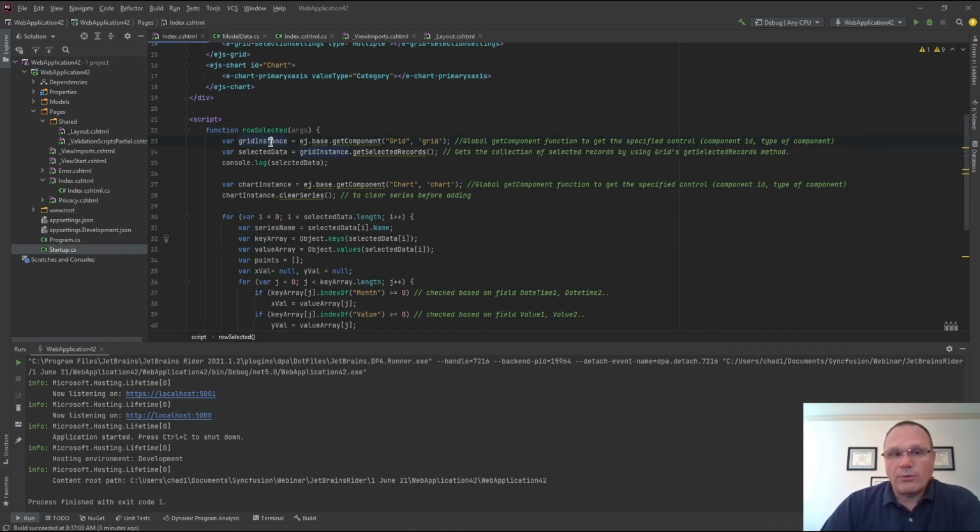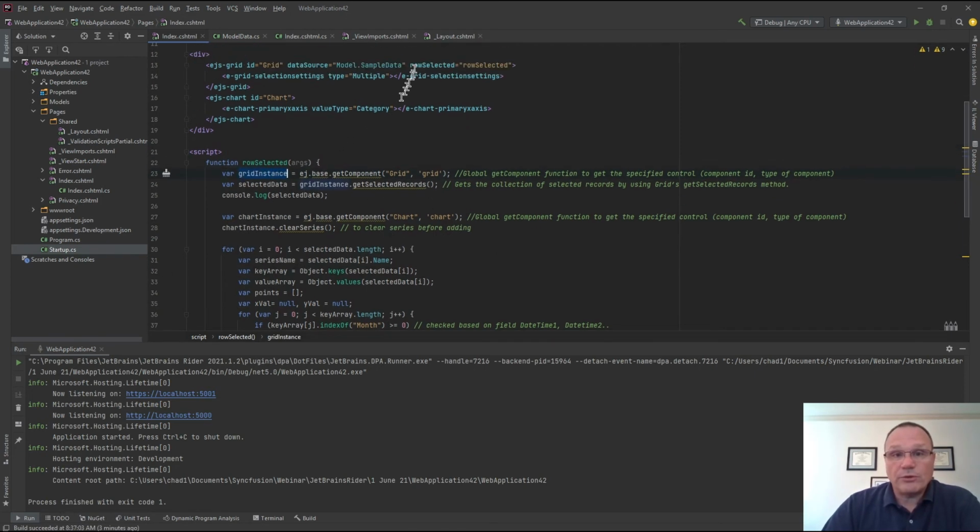Now what I'm doing, I'm going to create a grid instance. So on that row selected event, it's going to fire. I'm going to create a grid instance, and I'm going to go through EJ paste. We have a get component function that'll go through the page. It'll pull out the name and then the type of control, and I'll bring it back here. So I only have one. If I had multiple, then I would change the name or something.